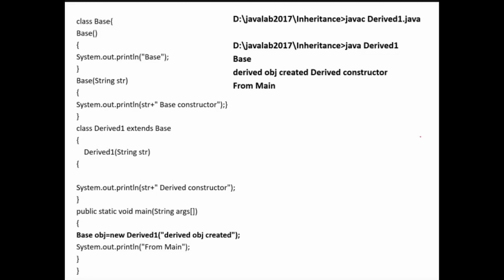Next, how a constructor is invoked: the constructor execution sequence. In C++, while we create an object for a derived class, which constructor is executed first? What is the constructor execution sequence? Base class and then derived. The same thing here also. First, the base class constructor is executed.